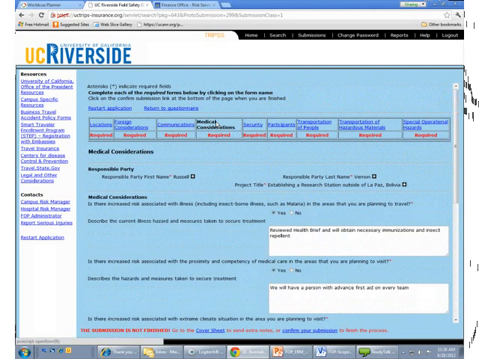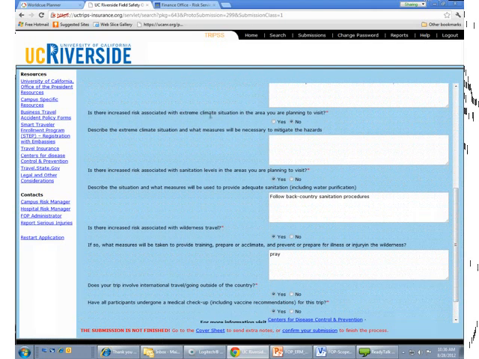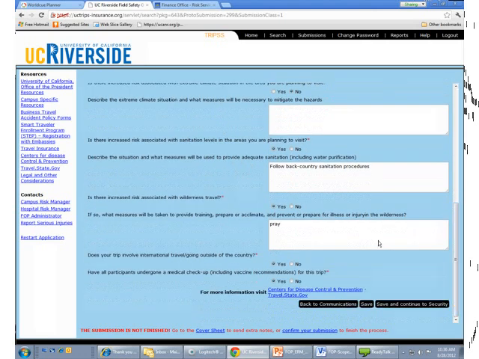Under medical considerations, which I think is of some concern, we ask, is there an increased risk, such as malaria? Describe it. Where's the competent medical facility that you can visit that's close to you? How are you going to secure treatment? What's the increased risk associated with extreme climate? How are you going to mitigate that? What about sanitation levels? What are you going to do if you have inadequate sanitation? Are you traveling in the wilderness? How are you going to handle that problem? And you'll notice that we ask questions and leave big boxes for you to answer them.